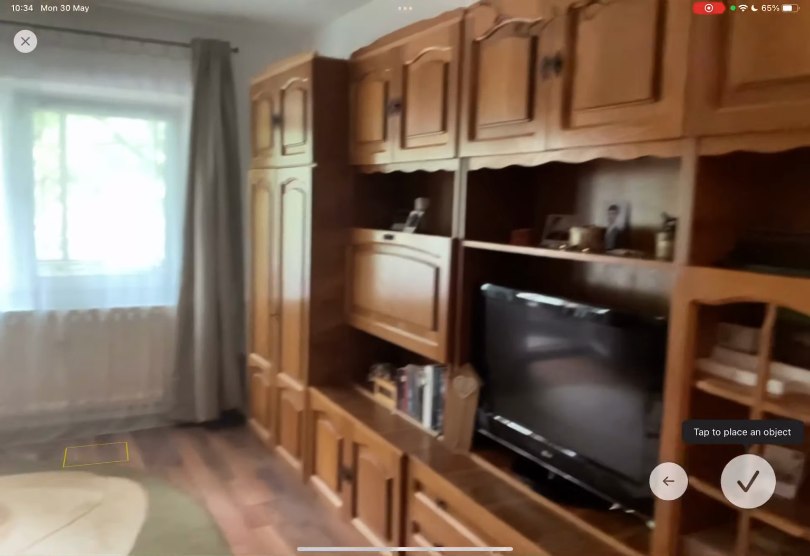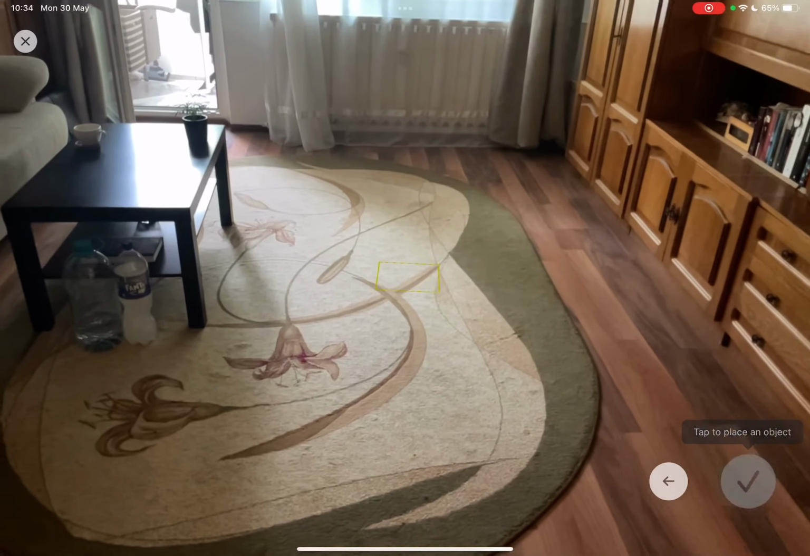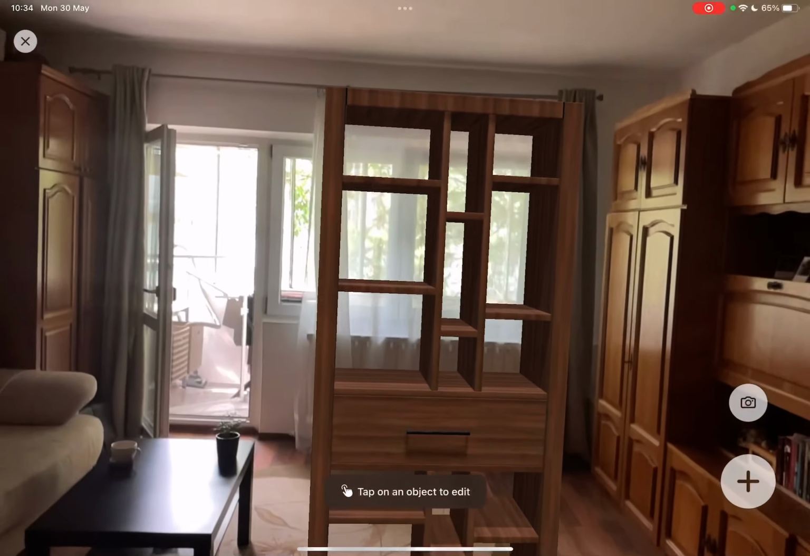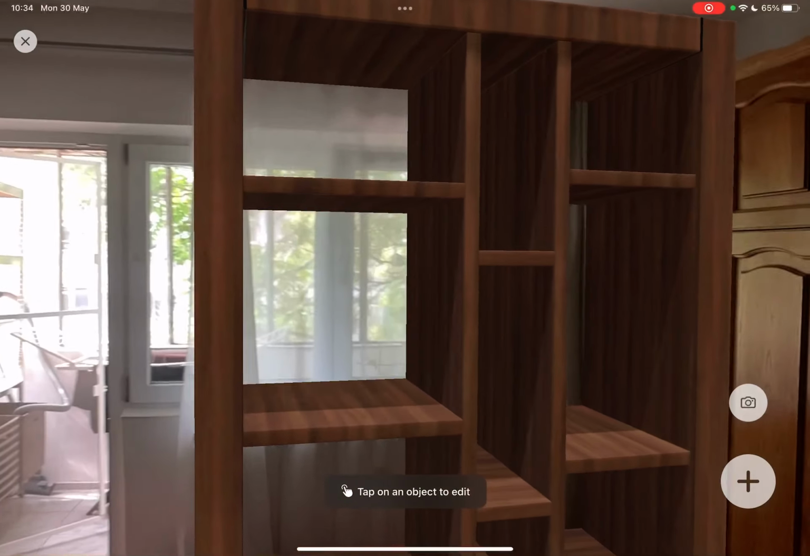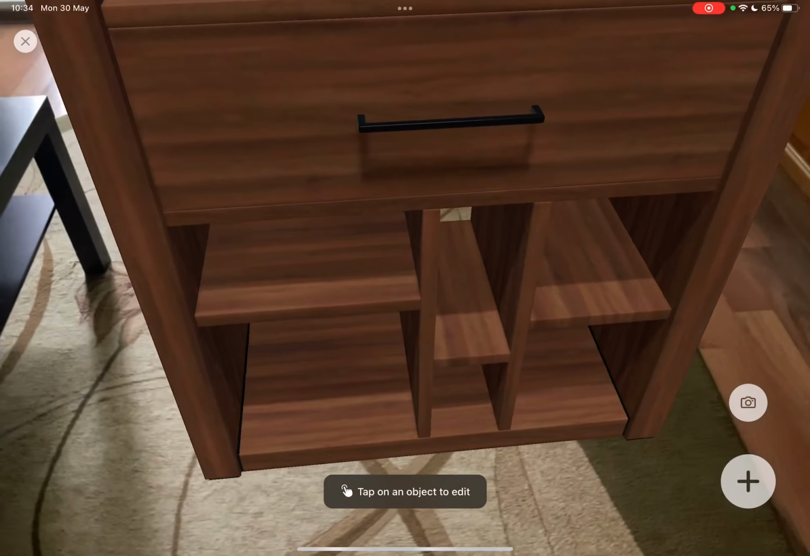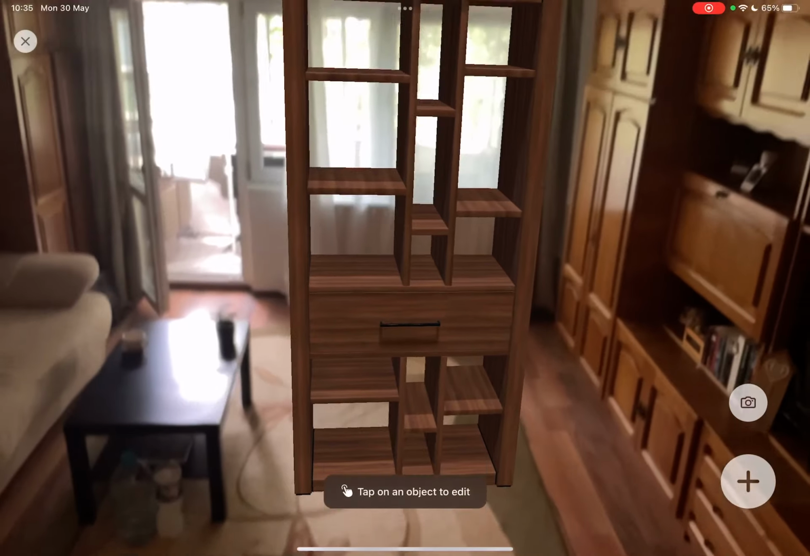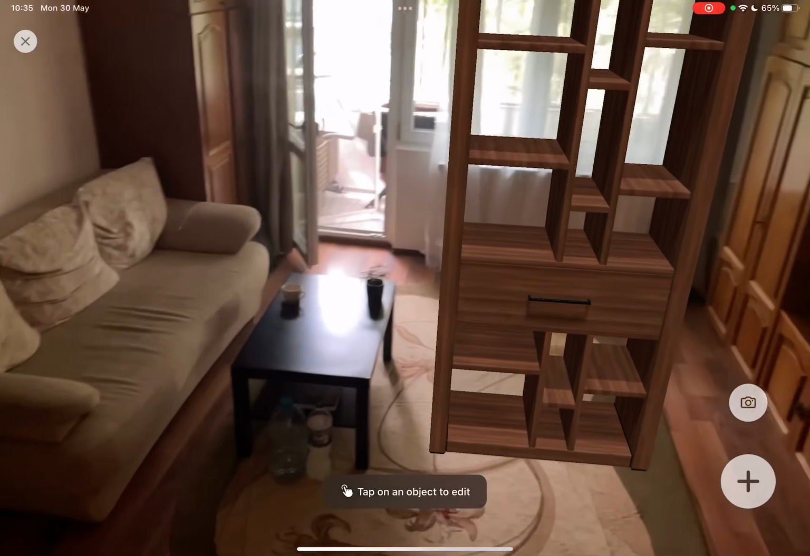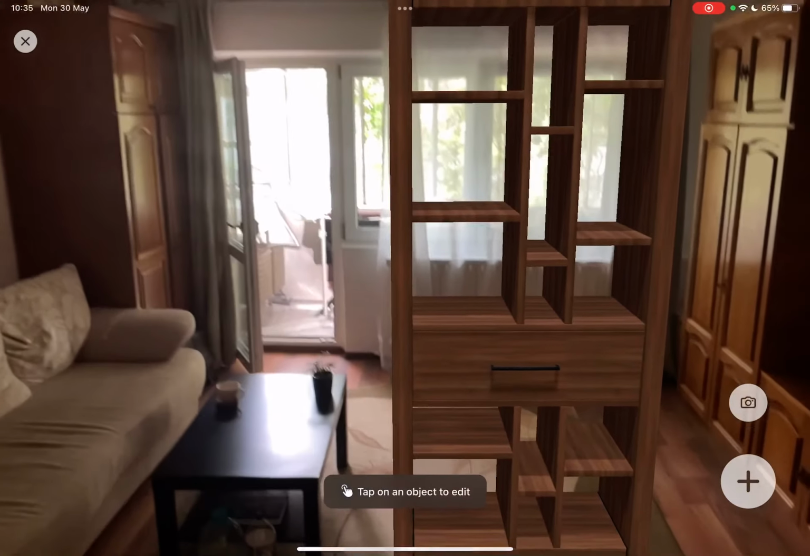Now I don't really need a new cabinet here, but for this tutorial I'm going to place it here in the middle of the room. Wow, this is a huge cabinet. After placing it, you can walk around it to see all the details, the texture. You can walk back to see how it would look in your room, which is always a good thing before investing in a new piece of furniture.